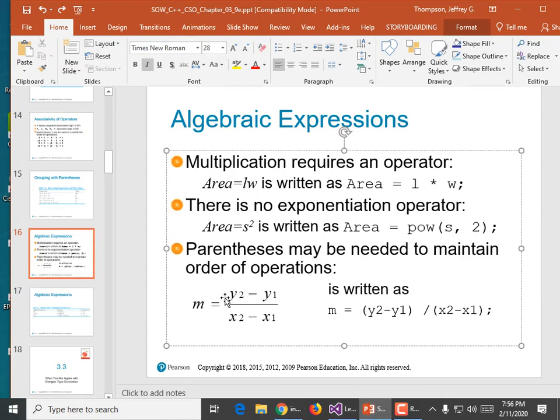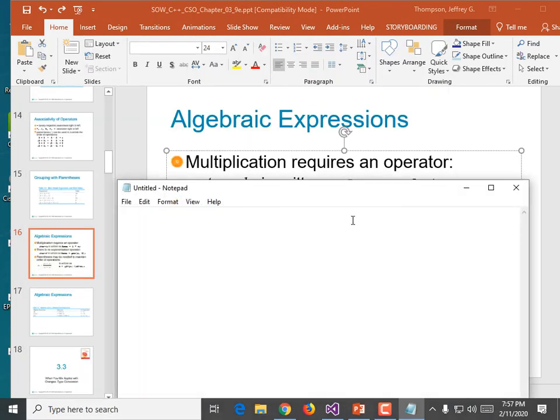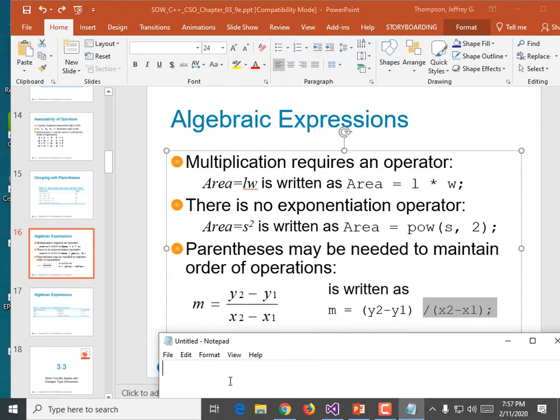So for example, if you have m is equal to y2 minus y1 over x2 minus x1, you better group these parts in parentheses, right, to get them to be done in the correct order. If you don't group y2 minus y1, here's how it would be if it was absolutely wrong. M equals y2 minus y1 divided by x2 minus x1. Is that anywhere even close to being correct? Not at all. Why? Because it would do that first. Just ain't right at all.